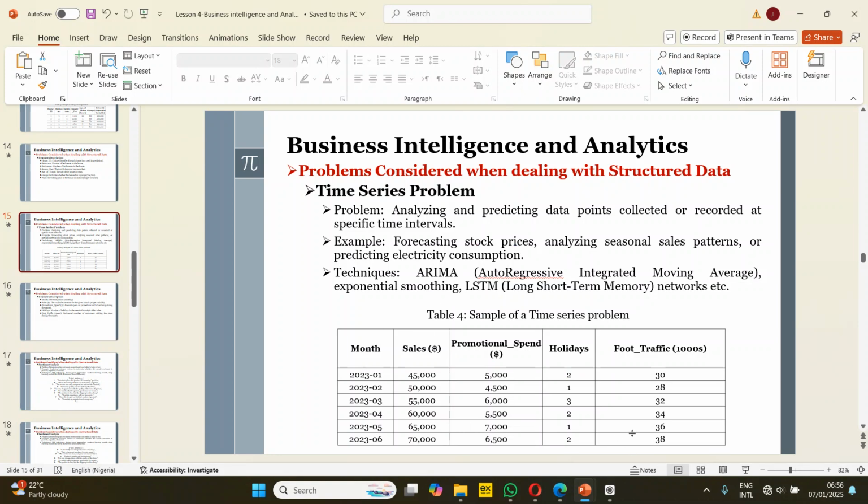You can see the data set here where we have the month and the sales. The month keeps track of the date, so this becomes a time series. It involves analyzing and predicting data points collected or recorded at specific time intervals. The only attribute that we have here that keeps the time interval is the month. For example, this could be forecasting stock prices, analyzing seasonal sales, or predicting electricity consumption. So this is what we use to train our data sets.